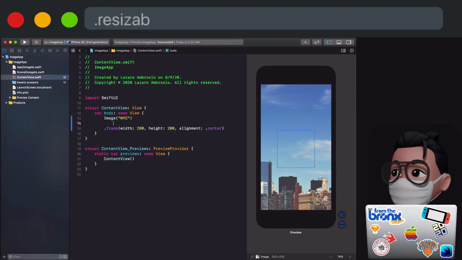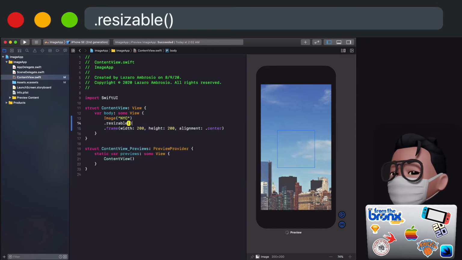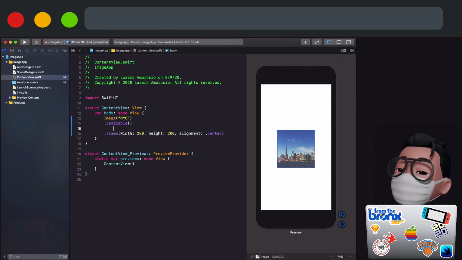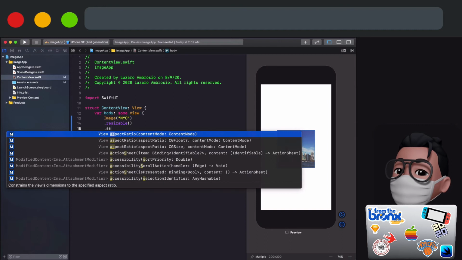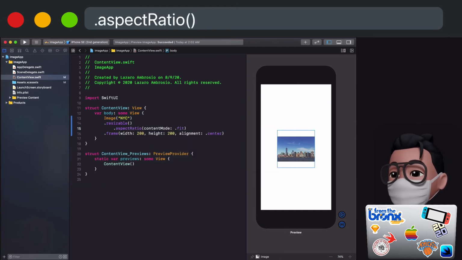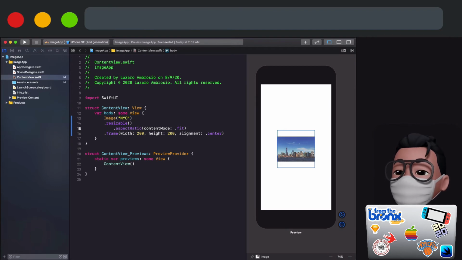Next is resizable. Resizable resizes the image to fit the view's frame. The view will adjust the image size to fit the space available within the view's frame. As you can see, it resized. However, the image looks squashed. To fix this, we use aspectRatio. Aspect ratio will constrain the view dimension to an aspect ratio that won't lose the quality of the image.